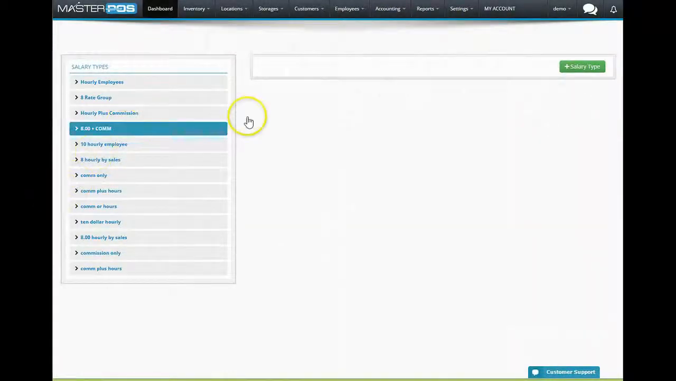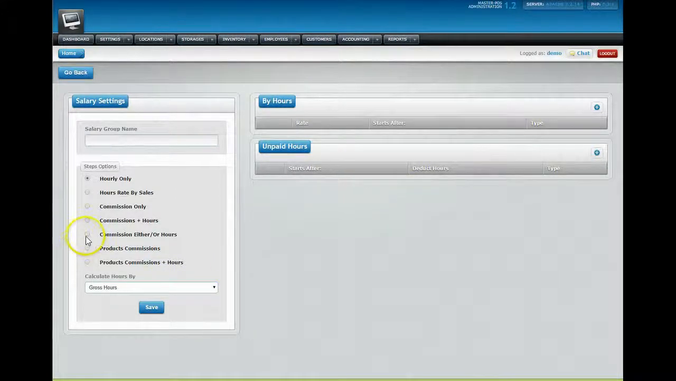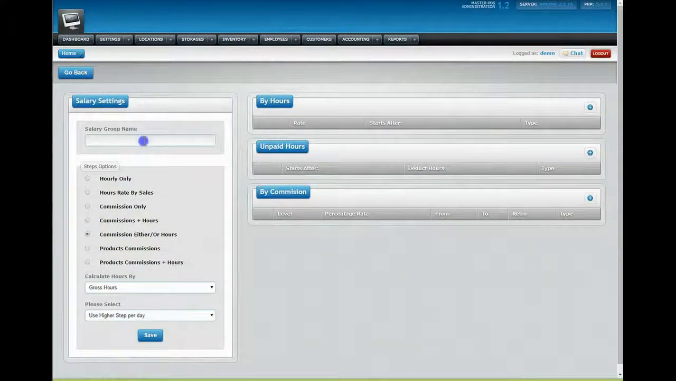For commission, either or hours, you can set up that they get paid commission and hourly but they will get paid based on which calculation is greater. This is similar to having a base salary, and then if you sell more than your base, you would get paid commission instead of that base salary. You can choose to pay based on whether the daily, weekly, or pay period step is greater.